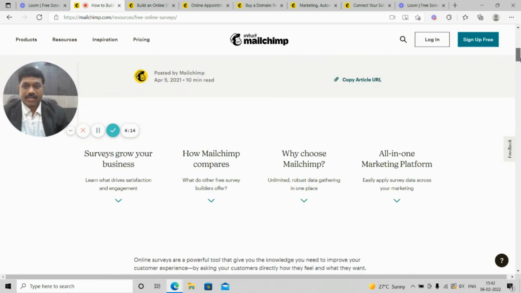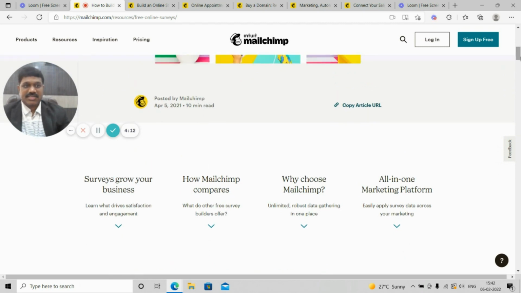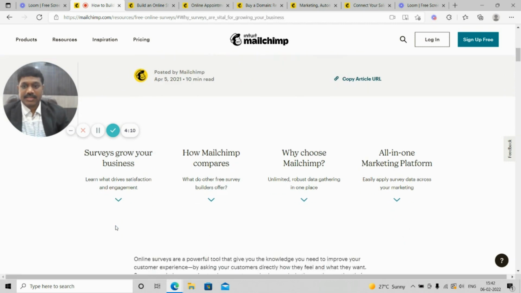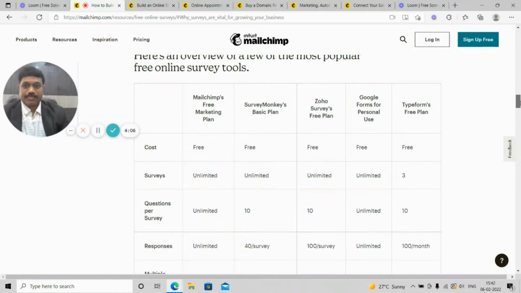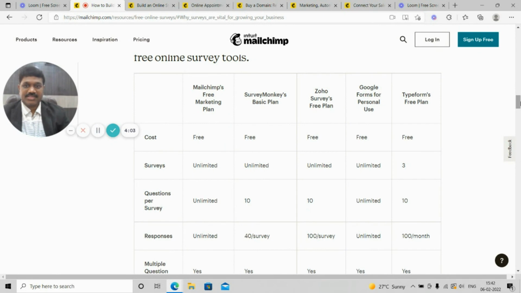Many people use surveys, using Google Forms and other survey tools. In the same way, MailChimp also has a free survey tool, where you can send unlimited surveys. SurveyMonkey, MailChimp, Zoho, Google Forms, Typeform, these are all survey form tools you can use. You can build your own form for your business and send the survey form.